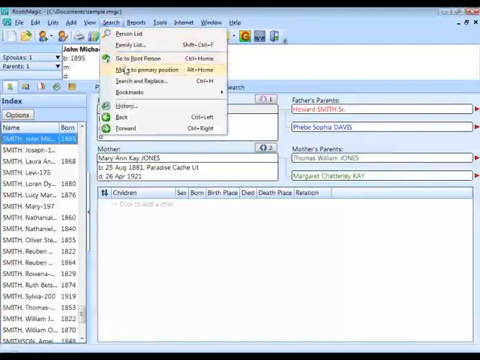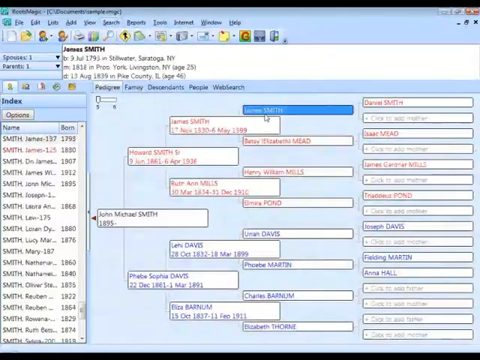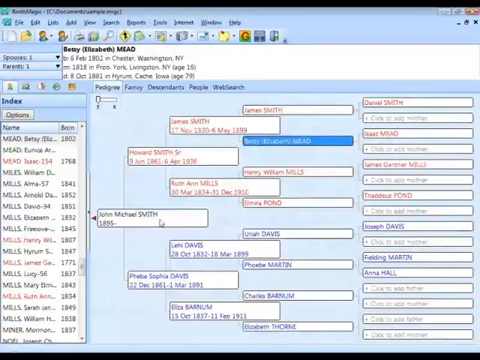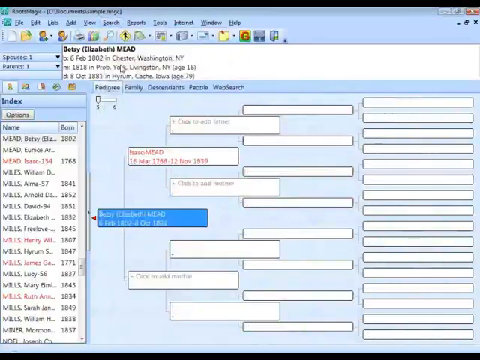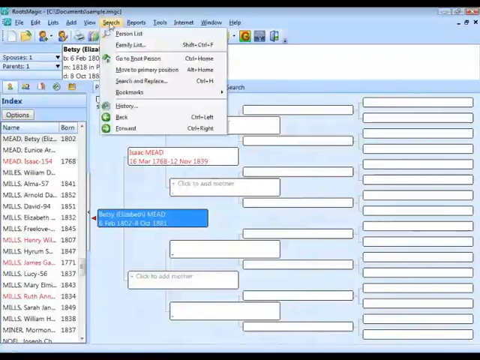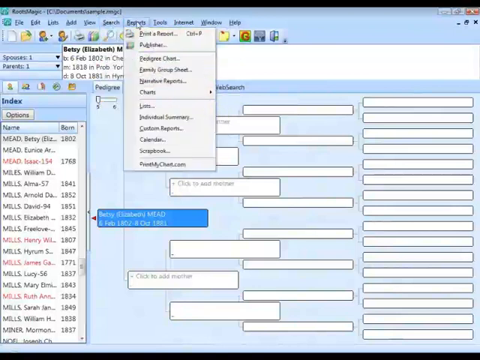Okay, go to the root person, move to primary position. If you're highlighting a person on the screen, if you're highlighting Betsy and you want to move her down to here without making her the root person, that's what move to primary position does, is it moves her down to that root position without actually making her the root person. The rest of these bookmarks, history, those are items that are on that side list that we talked about.